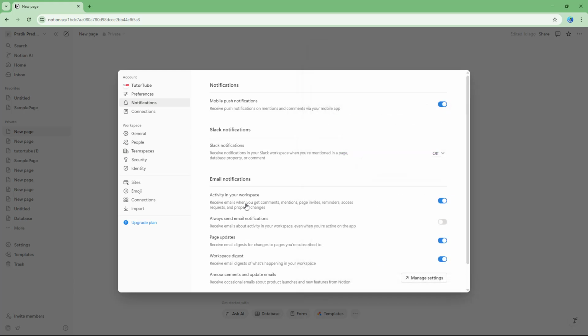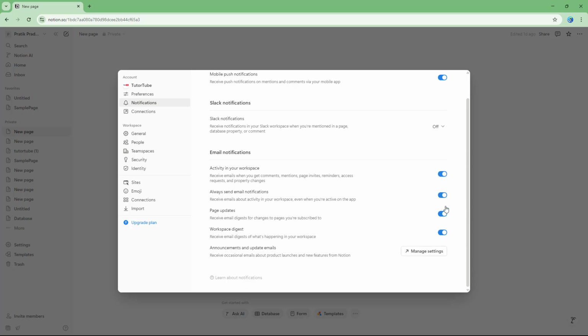Apart from that, you can also go ahead and get email notifications about activity in your workspace right here. And as you enable it, you also have sub options like always send email notifications, or you can turn it off for page updates or workspace digest right here as well, or you can turn it off altogether as well. So you can see that this is what you have right here.